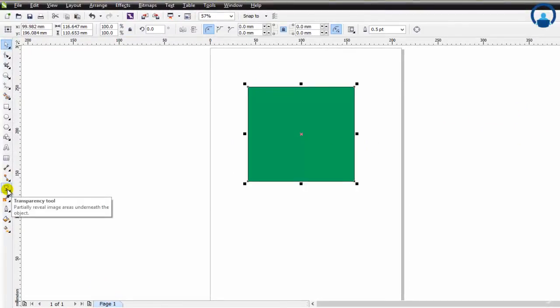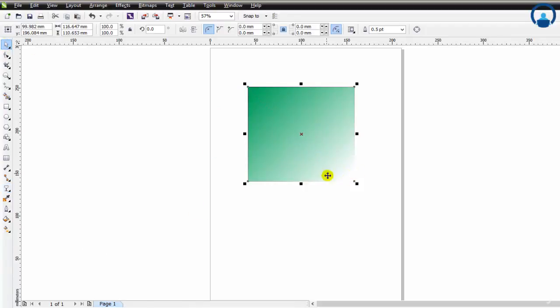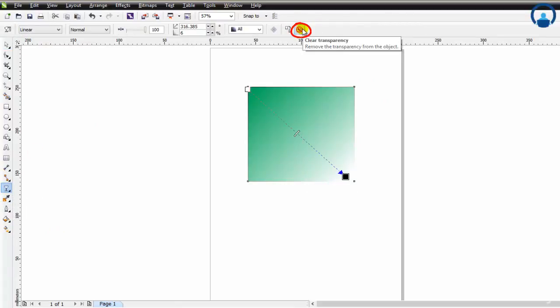Now I'll go to this tool, the transparency tool, and simply drag my mouse by clicking the left mouse button. Drag it from any of the corners. See, it has given a transparency effect. Transparency means it gives a transparent effect to any of the object corners. Suppose I'll remove the transparency effect first. To remove the transparency effect, you just need to click on this clear transparency.